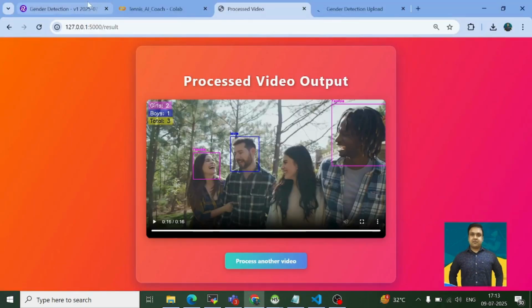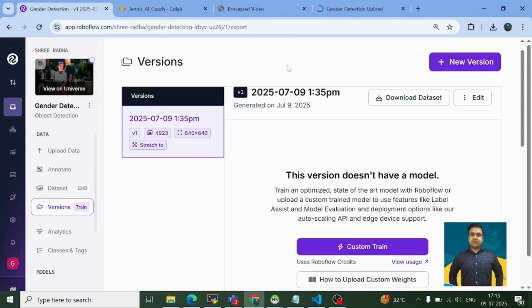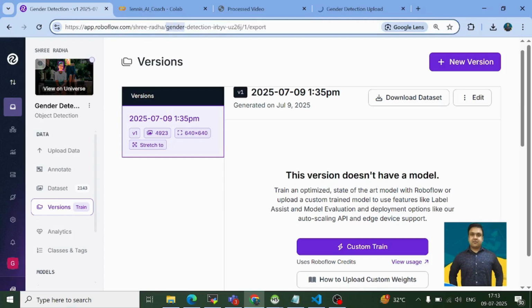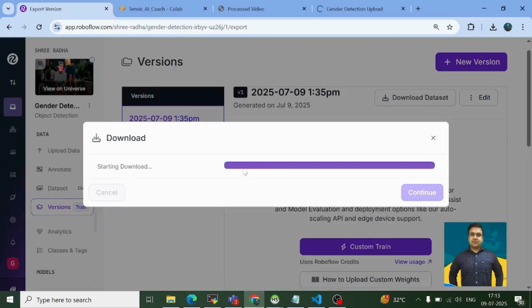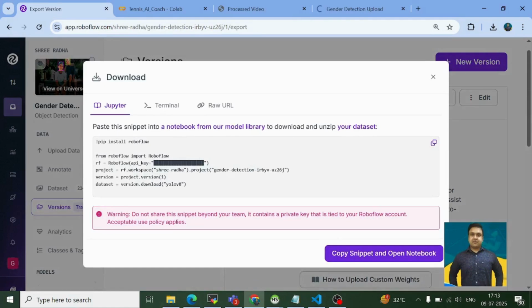Now what is this RoboFlow? Let me just take you there and show it to you. This is an online website wherein you get different types of data sets which you can use for developing your models. This is the one which I am using. Its name is gender detection. And because I'm done with all the types of augmentation and processing, I'm able to see this code over here. If you want, you can also use the same code.